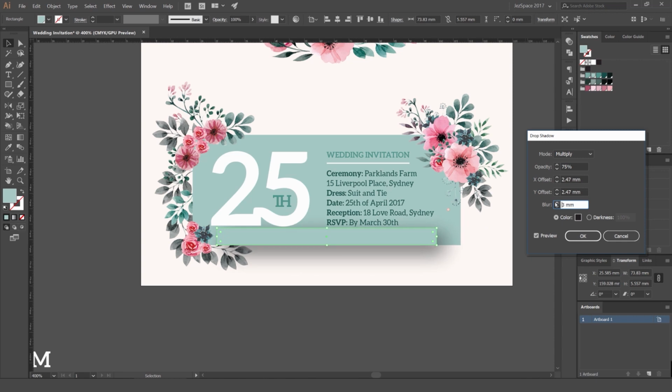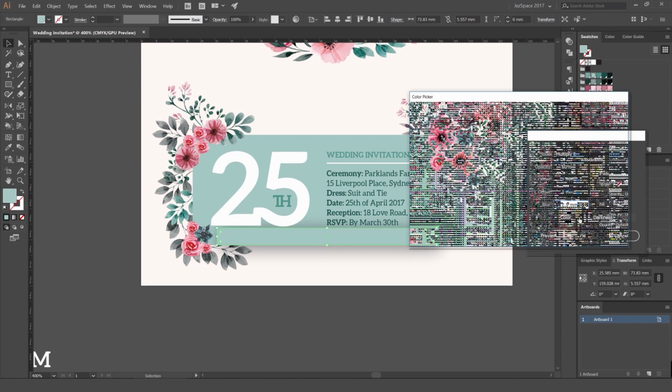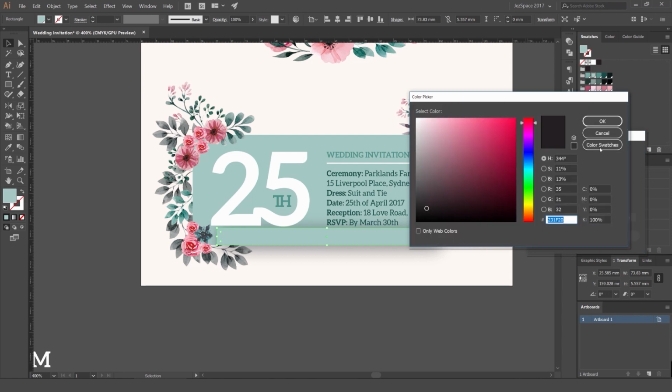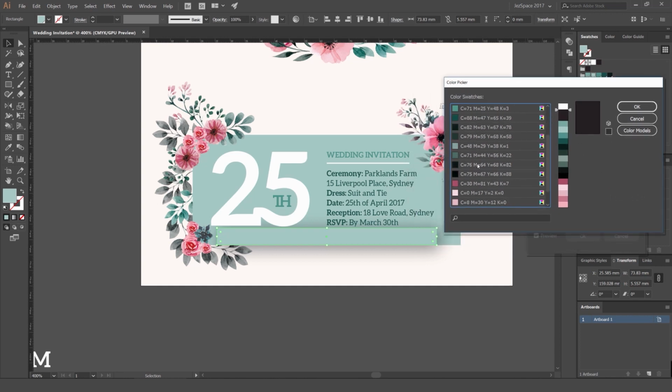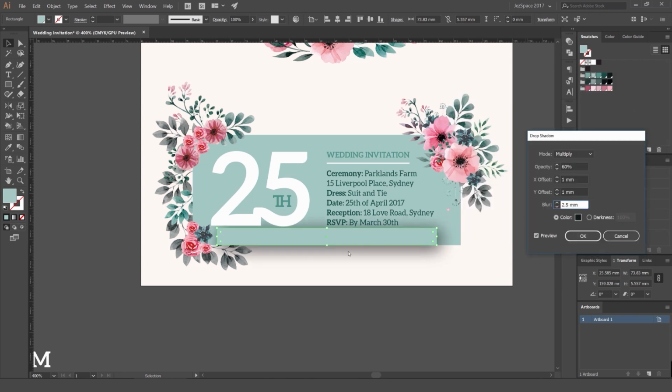So we'll make the blur about 2.5. The offset, leave it on 1. Opacity probably will go down a bit, 60%. And we want to change the color. So we want to click on the color box and click color swatches on the right here. I'm going to use our colors that we have. So we've been using that greeny blue. And I'm going to select the darkest one of those and press OK.